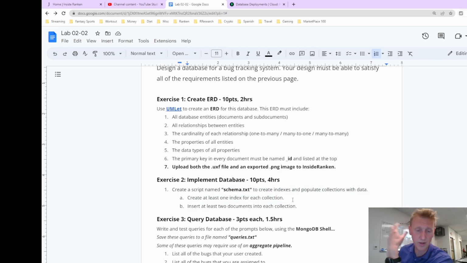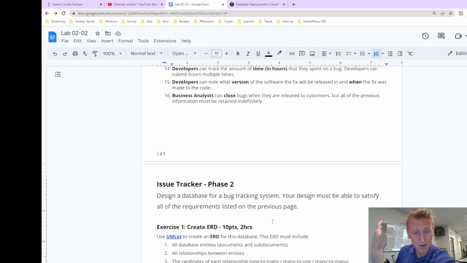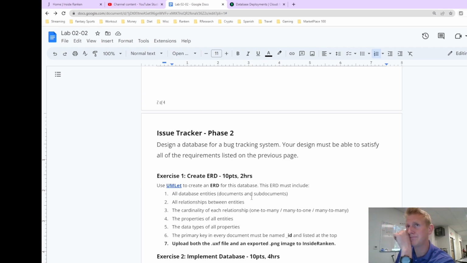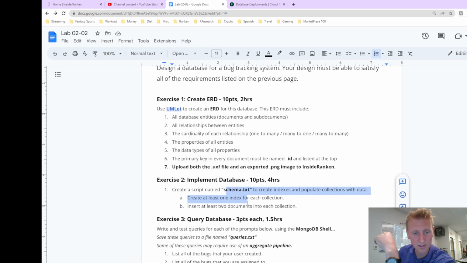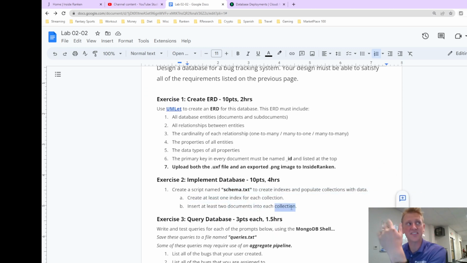So again, what are we going to be reading a lot of when you're creating an index for something? It's basically how to look something up fast. When you're going to look a user up by their email address, we're probably going to create an index on the email address. For a bug, how are we going to look up a bug? Maybe you're looking up a bug by its, I don't know, status or something, right? So we're going to create an index maybe on status if you want to see all the open bugs or something like that. And so we're going to insert at least 2 documents into each collection.